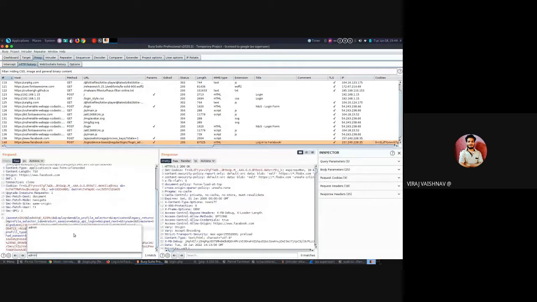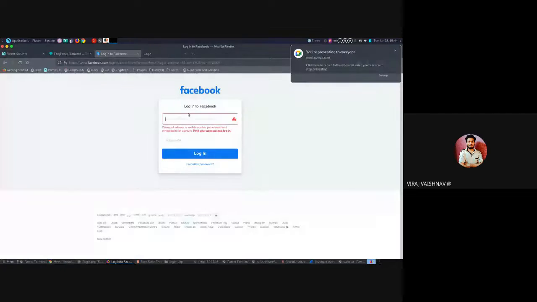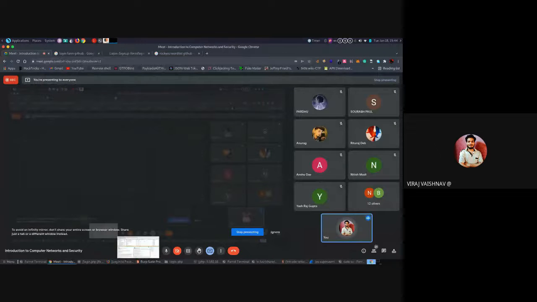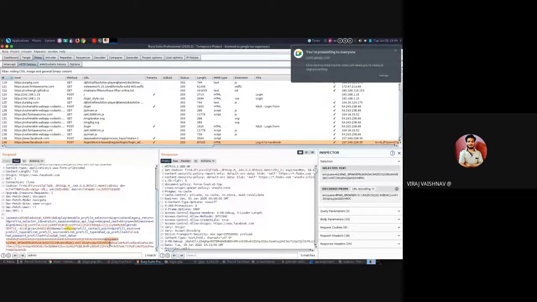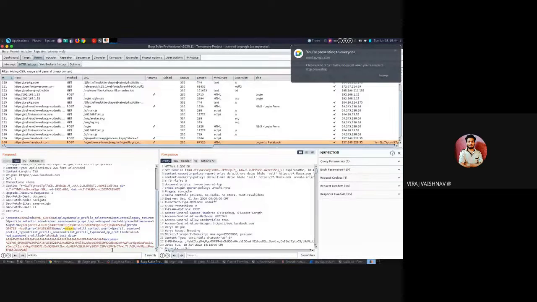Okay. So as you can see here, the email is equal to admin because I mentioned admin in the email field. And for the password, you can see the password in encrypted form. Where is it? It is enc pass. It means encrypted password. Facebook code encrypted the password, and they are checking the encrypted password.